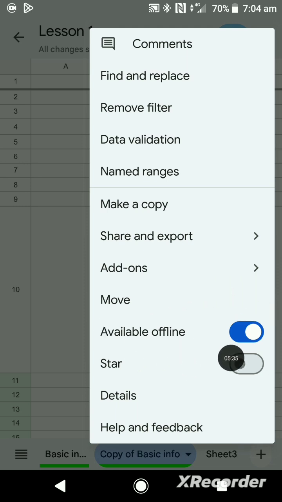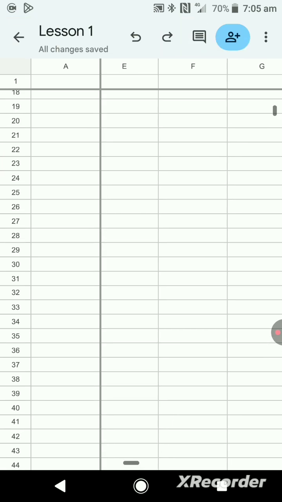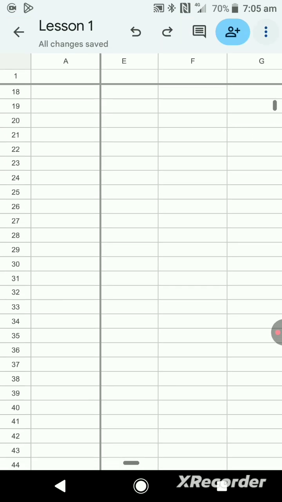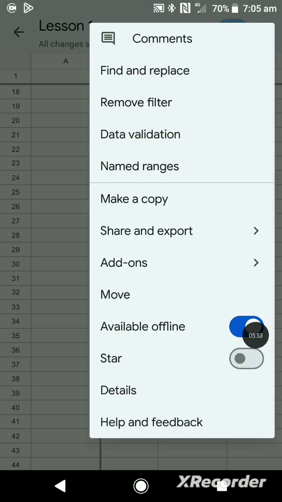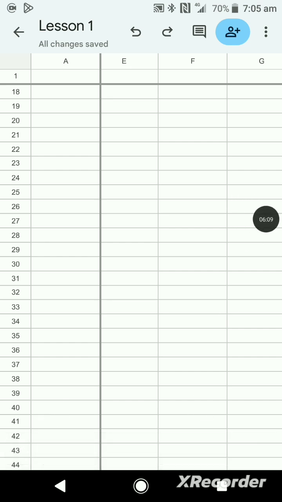As I said earlier in the previous videos, this sheet is an online sheet that you can't access offline. You need to have a data internet connection before you can access this sheet. So you can choose to make it available offline. As this is ticked on, it means even if I don't have internet connection, I can decide to turn off my data and still make use of this sheet. But if this is turned off, the file is no longer available offline. Then it means I have to have internet connection.